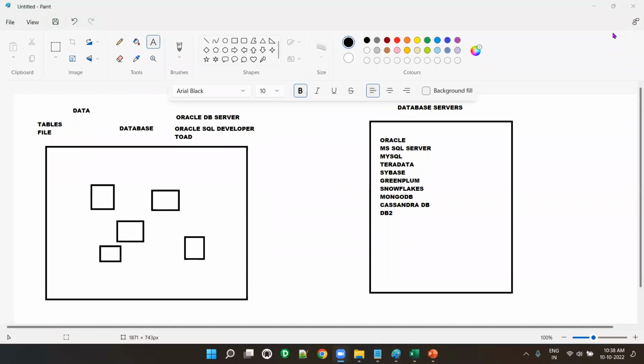We have to go with the Informatica PowerCenter tool.